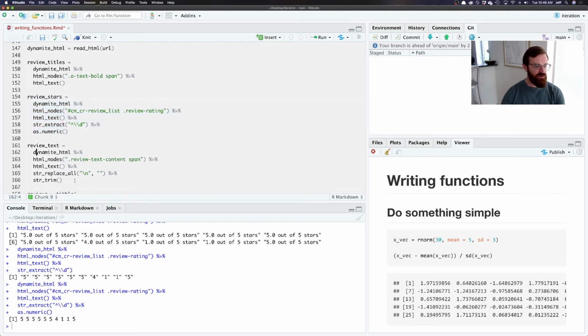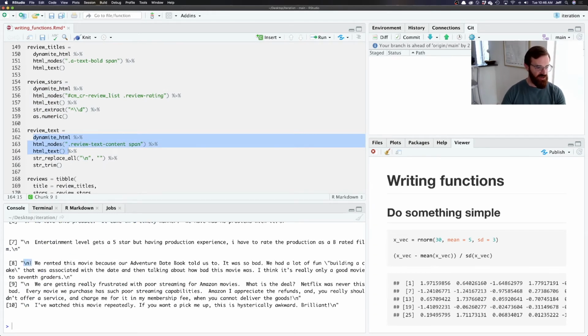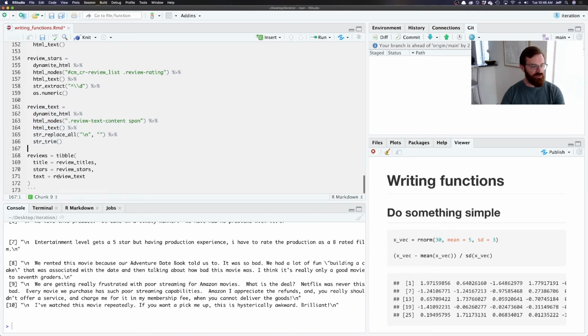And then you can get the review text. And again, I'm doing some additional string manipulation here because if you just run this, you get these ins tags at the beginning and at the end. So I'm getting rid of those and then I'm trimming off these 2 white spaces at the beginning. Just a little bit of additional stuff to make sure this all works.